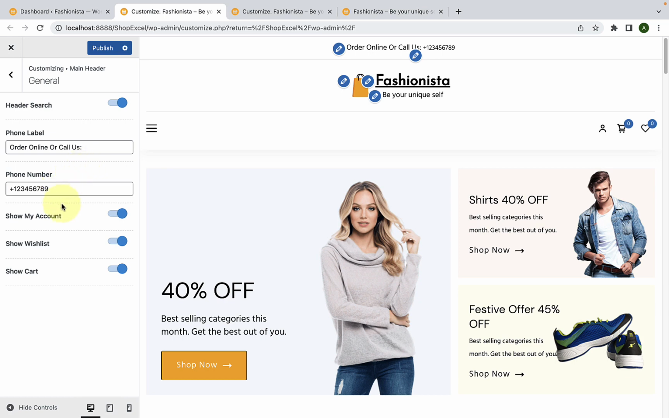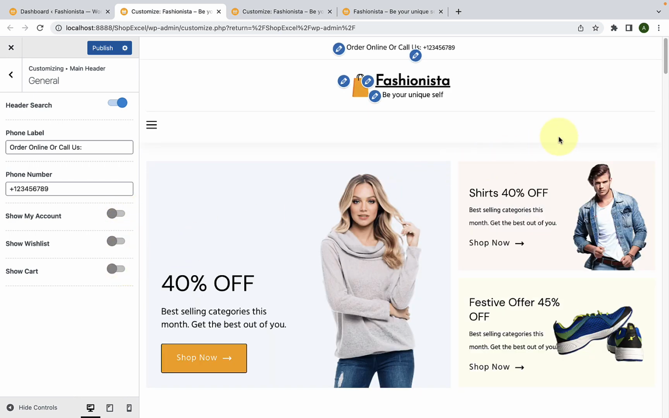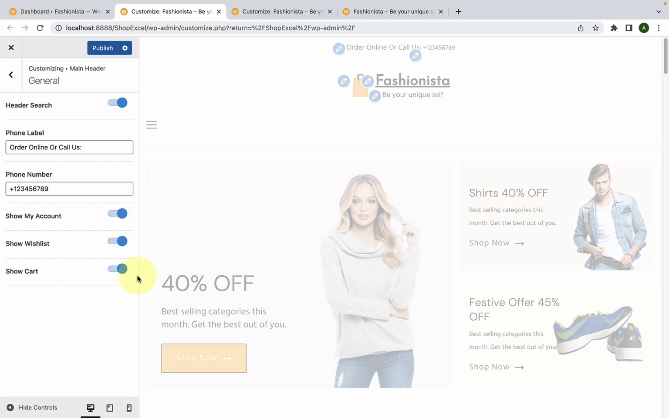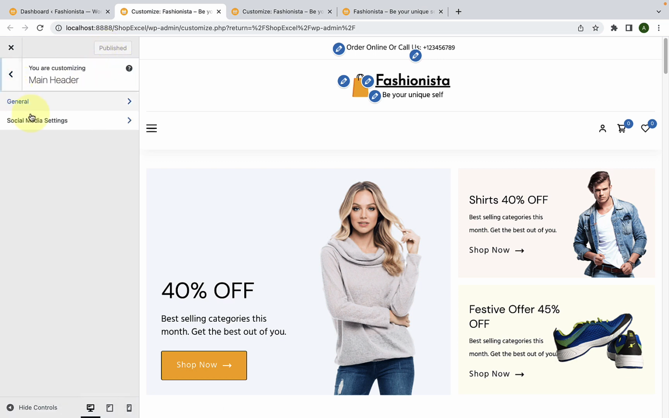on your header. The last three options are to show My Account, Wish List, and Cart icons. So these are the icons that are displaying here. To disable them, disable all three options, and they will be disabled. To enable them back on, enable all of the toggles, and all of the icons will be displayed respectively. Click on Publish if you have made any changes.